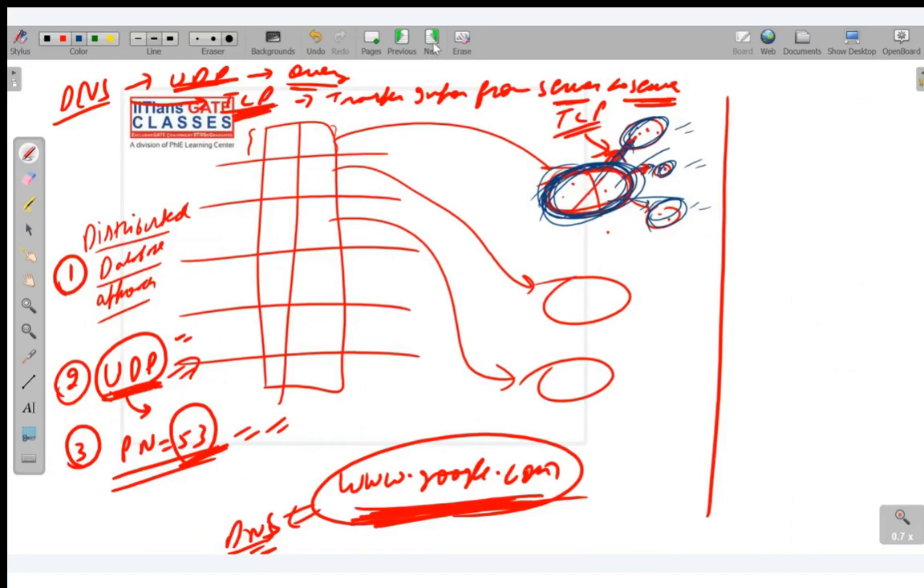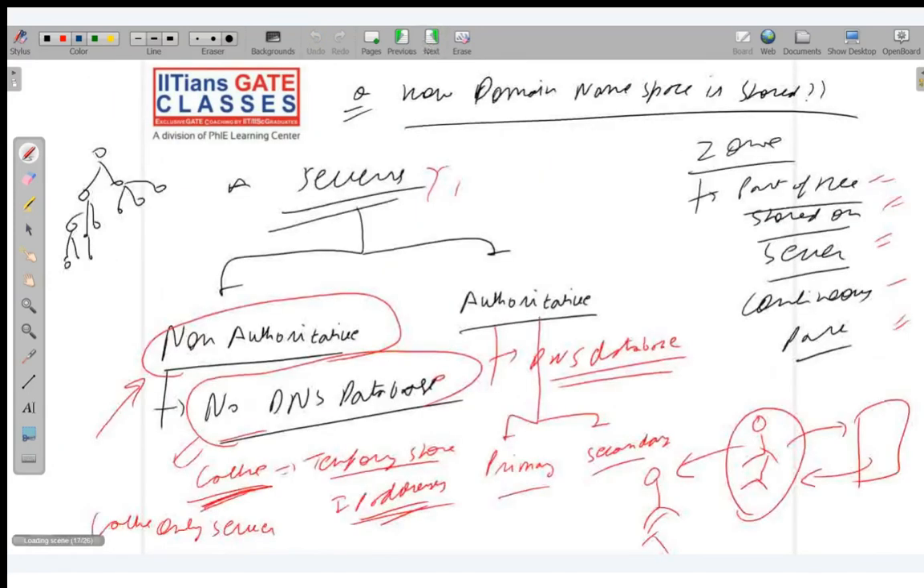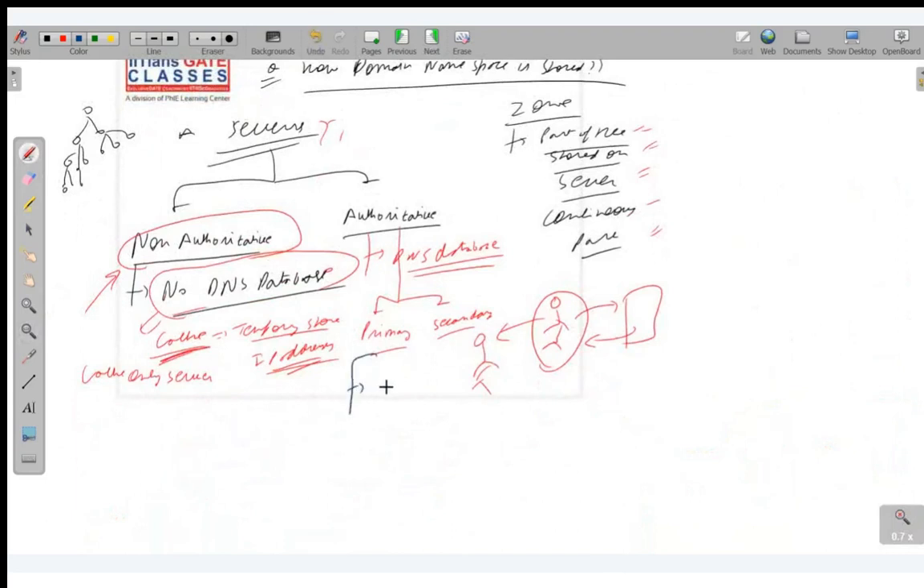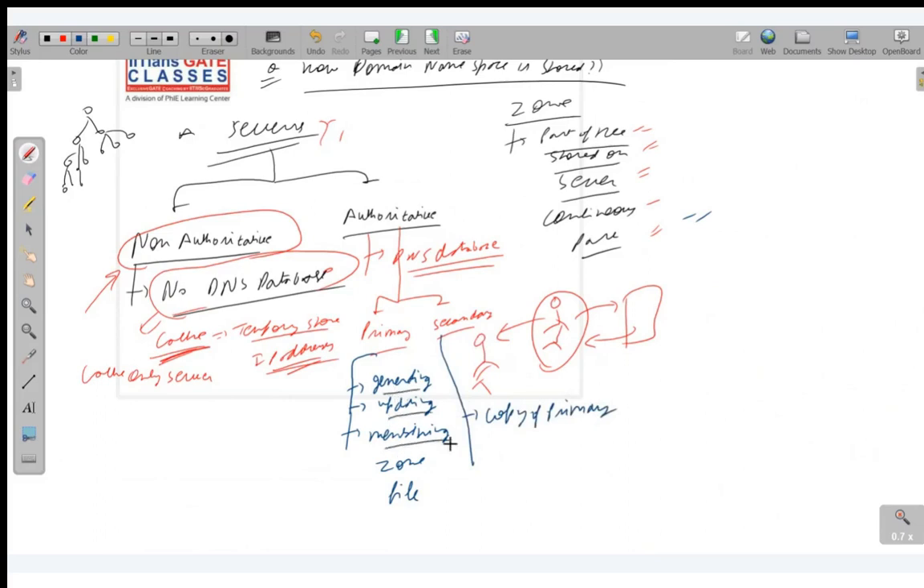Let me give you a small idea. It is not so important, that's why I'm not digging deep into these topics, because it will simply waste our time. Primary means they are actually storing the database, so it is responsible for generating, updating and maintaining the zone file. Zone, I have told you, is a continuous part of the tree. What is secondary? The secondary is simply a copy of primary.